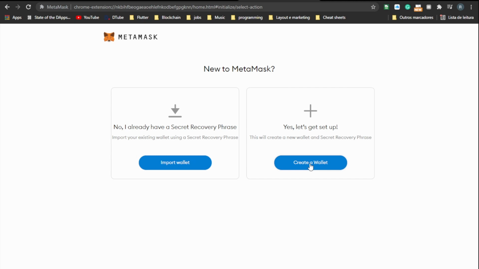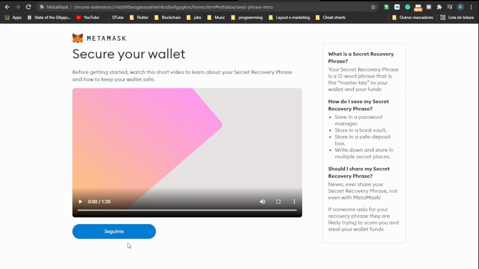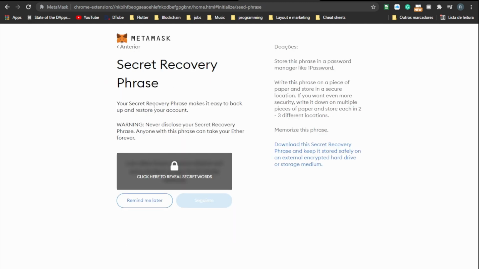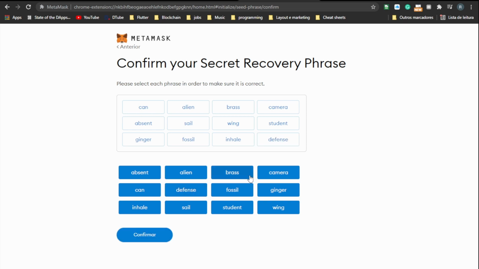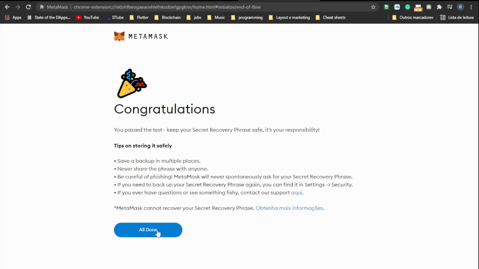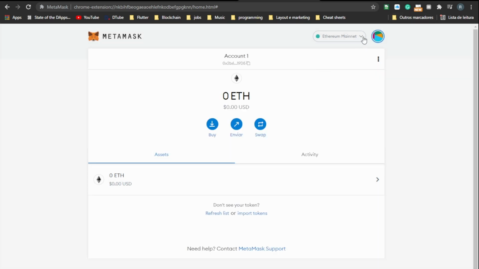Let's create a wallet. You'll choose your password. Your secret recovery phrase makes it easy to backup and restore your account. You should read all of this. Click here to reveal. You should save your secret recovery phrase in a safe place. Okay, it's done. Your seed phrase is now called your secret recovery phrase. Okay, we will not be using this.